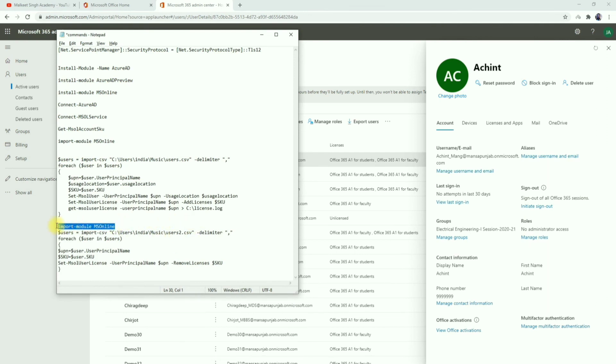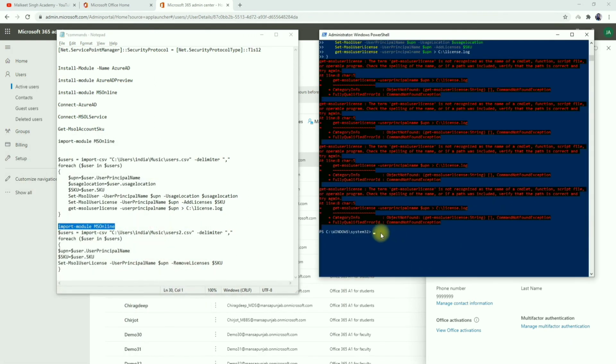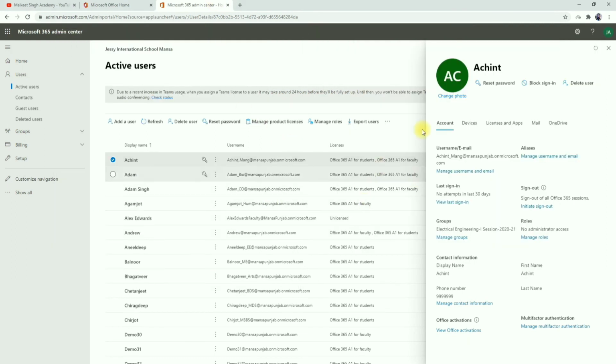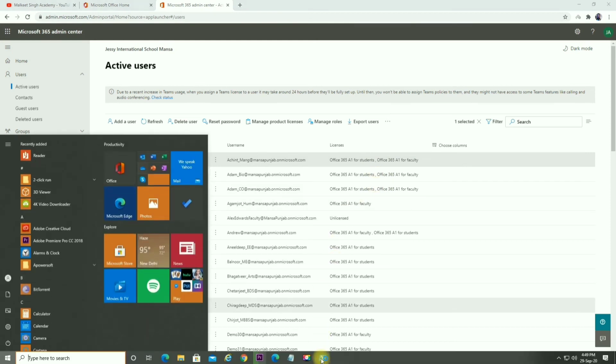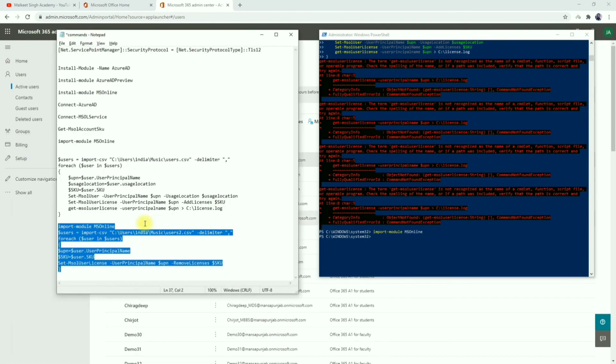So that is why we have to run this command. That is the last command that you have to run, and for that I have also created another CSV file, that is user2. So you have to import that from here. So I'm going to press enter here. Because we have converted the faculty into students, now we want to remove the licenses of the users that we have just changed from faculty to student.